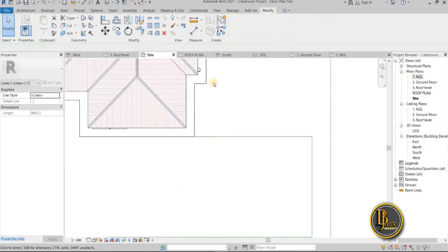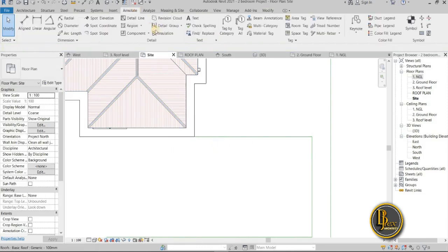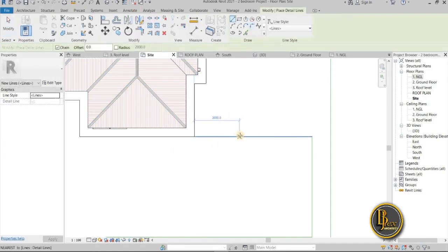Let's create annotate detail line. Let's create something else.